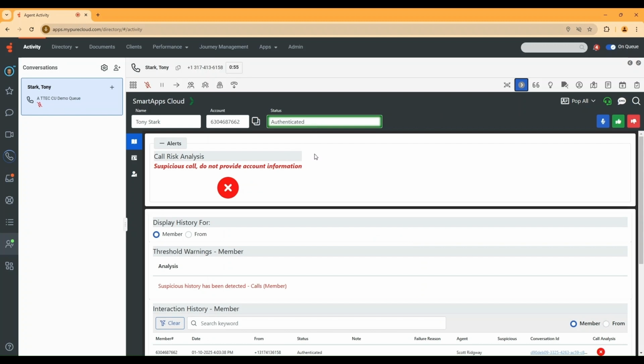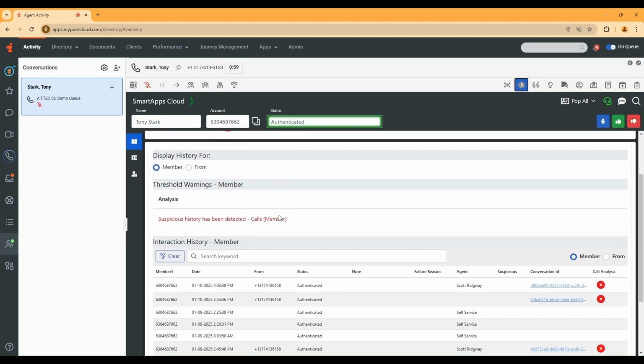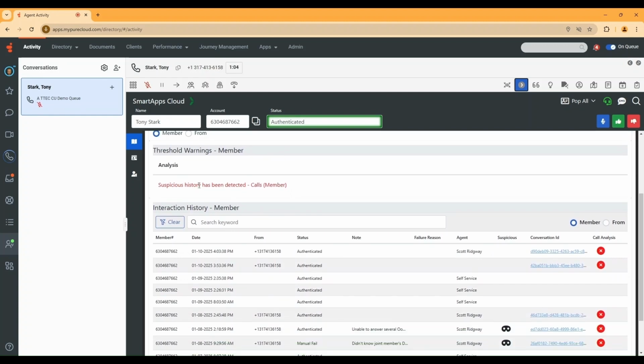Even though the person apparently authenticated through the IVR, I need to be on my best behavior and protect against fraud. As I look a little further down, I can see the display history popping up for me, indicating that for this particular member ID, there's been suspicious activity detected. This is where the threshold warnings are coming in for me right here on the screen.